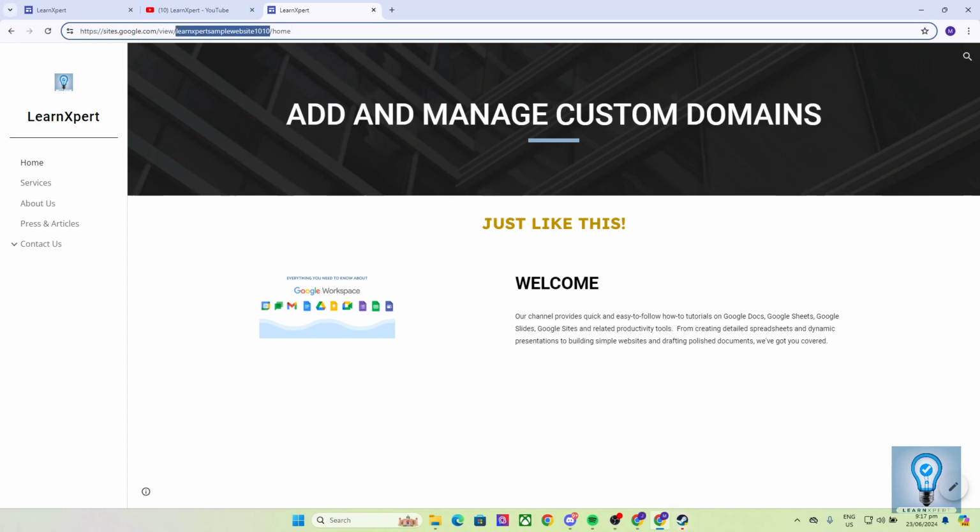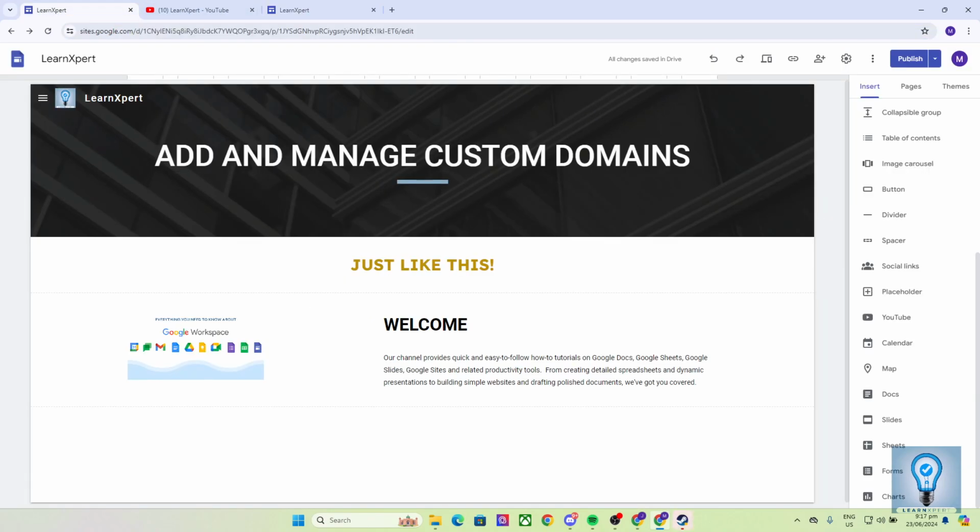Note that if you are using Google Sites, this will always be the starting web URL. The only thing that you can customize is this part of the domain. As simple as that, you can easily add and manage custom domains to your website here in Google Sites.